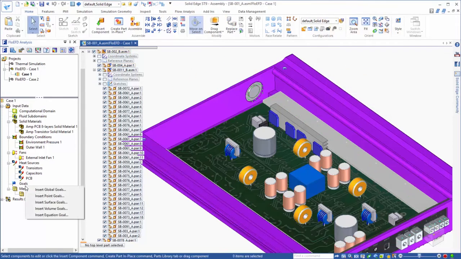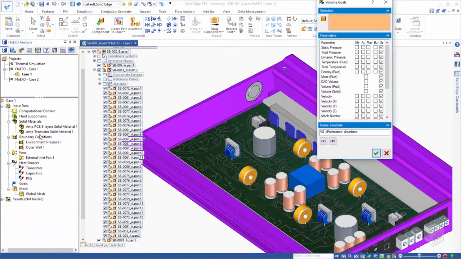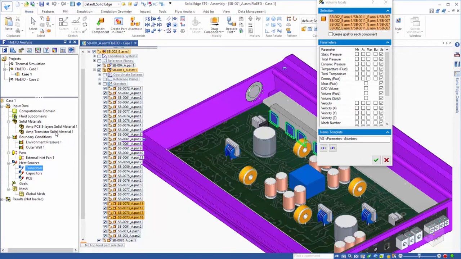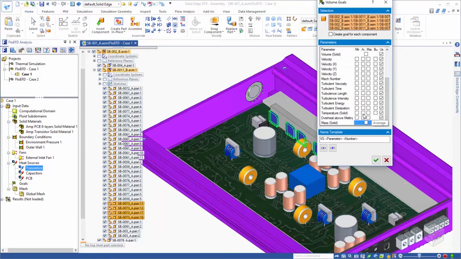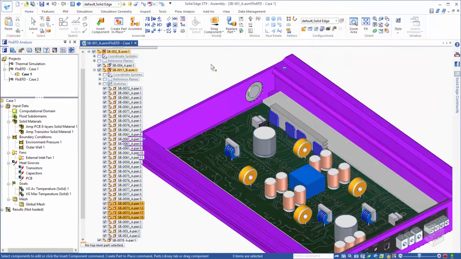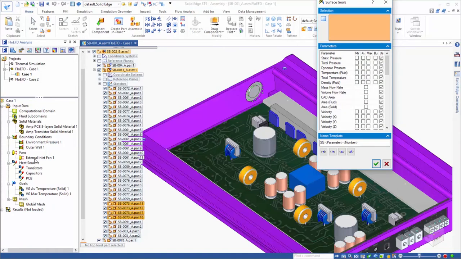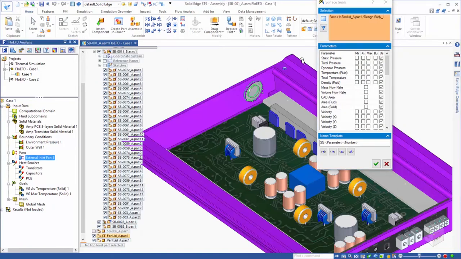Next, we will assign some goals, which serve a couple of purposes. One, they are a way of extracting from the analysis quantities of interest. For example, we want to know how hot the transistors will get. So we will assign a volume goal of average and max solid temperature for these components. Similarly, we want to know, based on the fan curve that we assigned, what the eventual flow rate is that is produced by this fan. So we can assign a volume flow rate goal to the fan face.